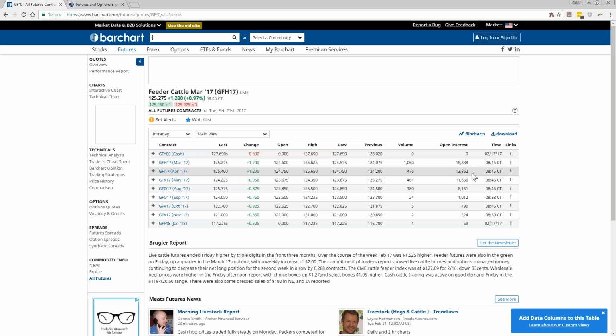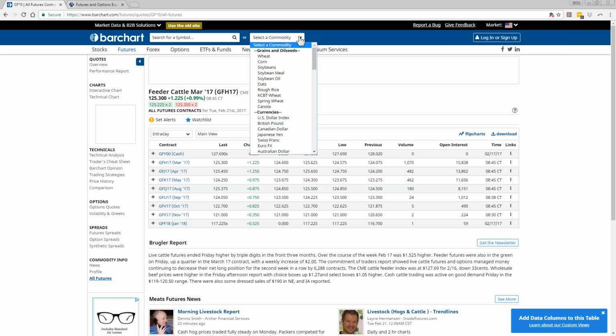Open interest is high. Open interest is important as well. This shows you how many contracts are actually changing hands during the day, and this shows you how many contracts did not settle up or are not settled. Feeder cattle a little bit on the thin side anyway. But again, you can do this for any market you're interested in, and you'll get to know the markets that you like to follow.